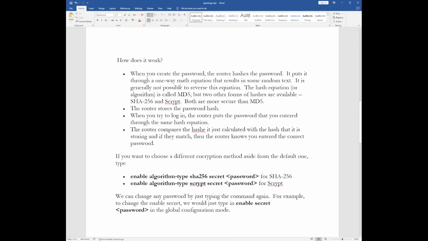When you create the password, the router hashes the password, putting it through a one-way math equation that results in some random text. It is generally not possible to reverse this equation, and the hash algorithm is called MD5. But two other forms of hashes are available, which are SHA-256 and scrypt. Both are more secure than MD5. The router stores the password hash. When you try to log in, the router puts the password that you entered through the same hash equation. The router compares the hash it just calculated with the hash that it is storing, and if they match, the router knows that you entered the correct password.